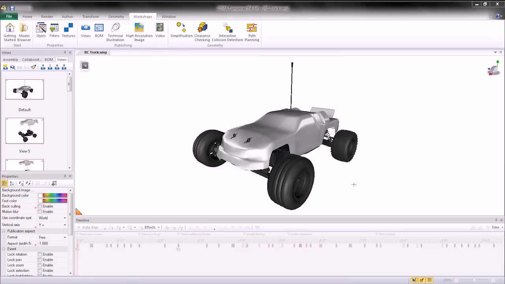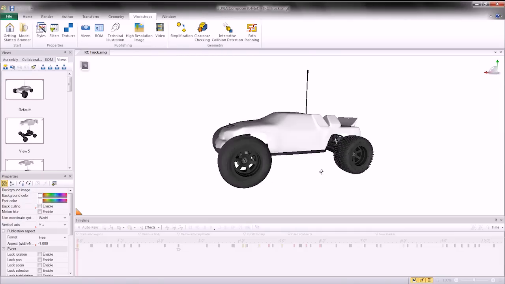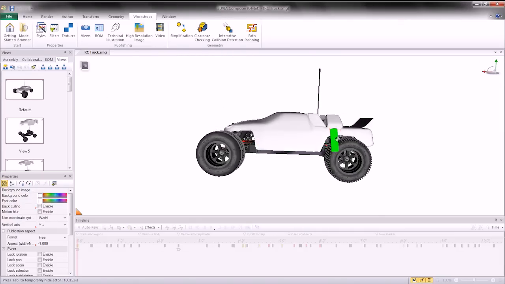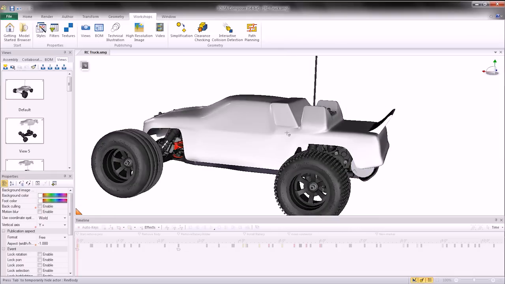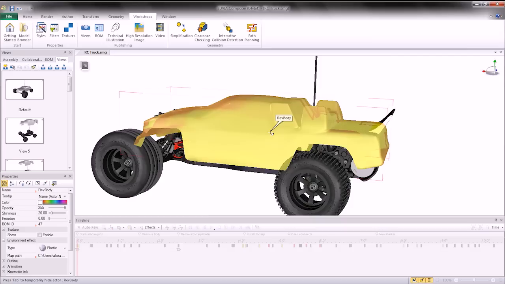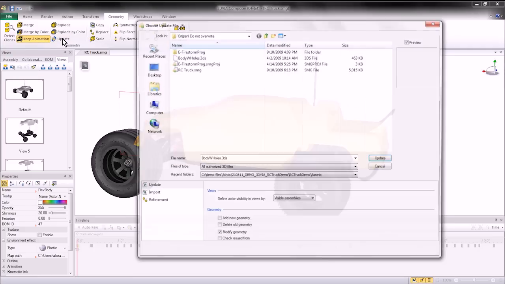Now, what happens when design engineering decides to make changes to the actual geometry or the metadata, the part numbers? So in this case, I showed you earlier how we had a possible design change coming to the body. So all I'm going to do is bring in those changes directly into 3D Via Composer.